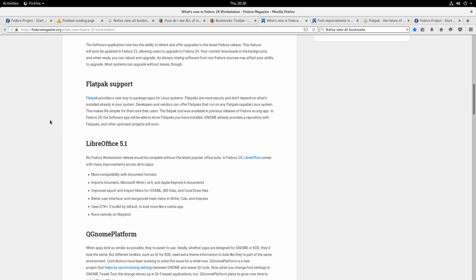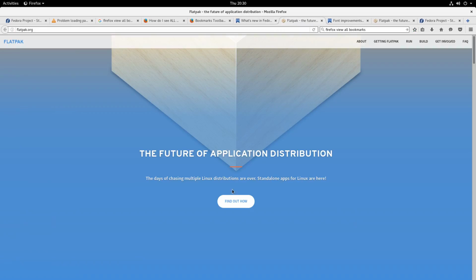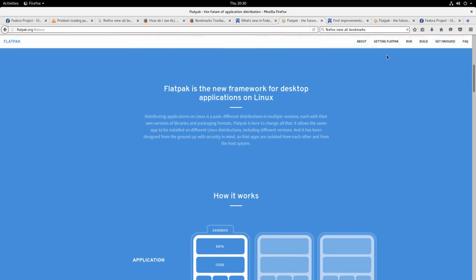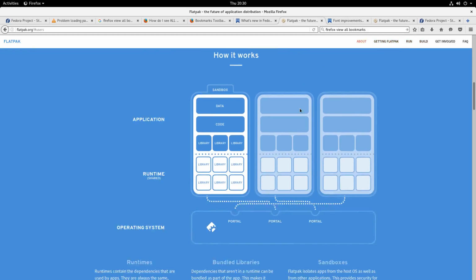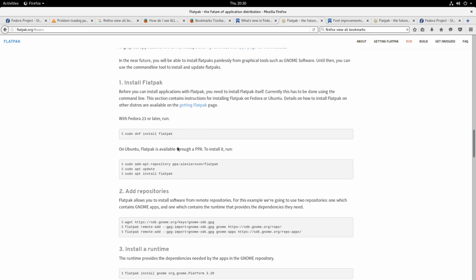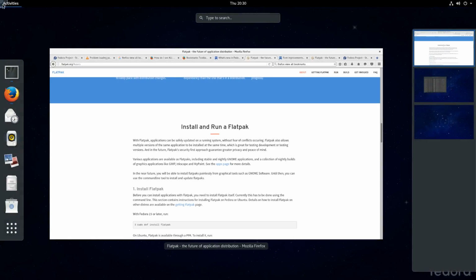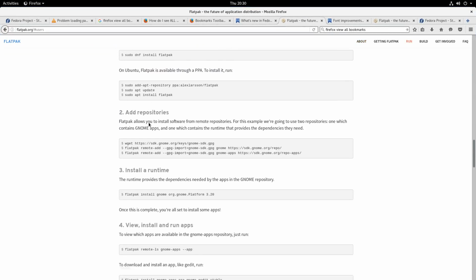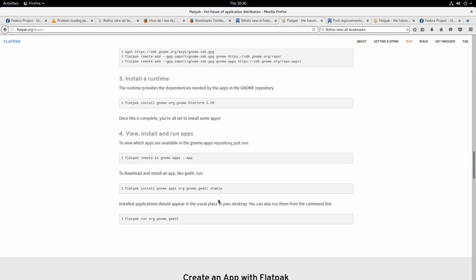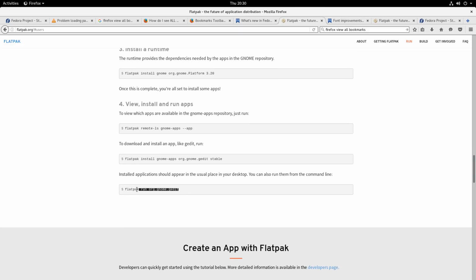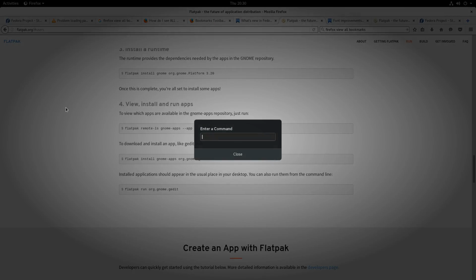Flatpak. Now, I did try Flatpak. You can find out more about Flatpak in here, and how you run it. So I suggest you go and take a look at this. Very nice indeed, because I actually had a bit of a play with it. I did actually do all of this. I'm just going to copy that and go into a terminal.